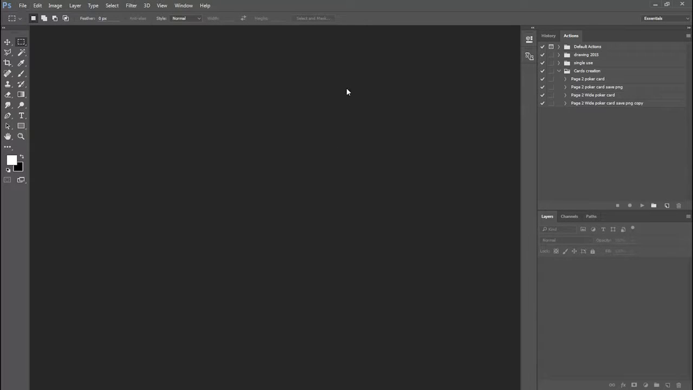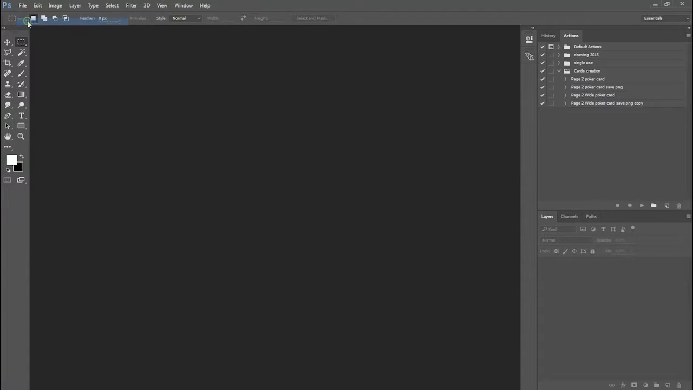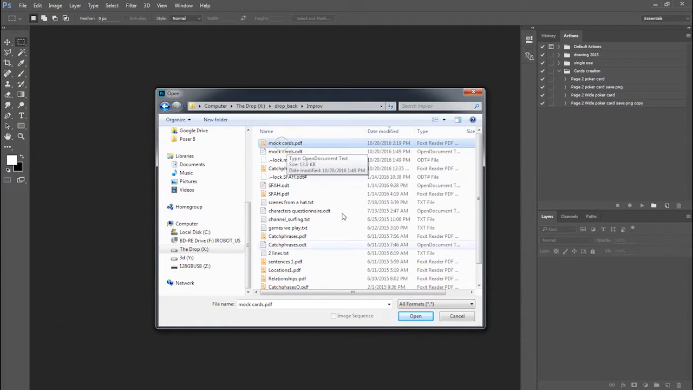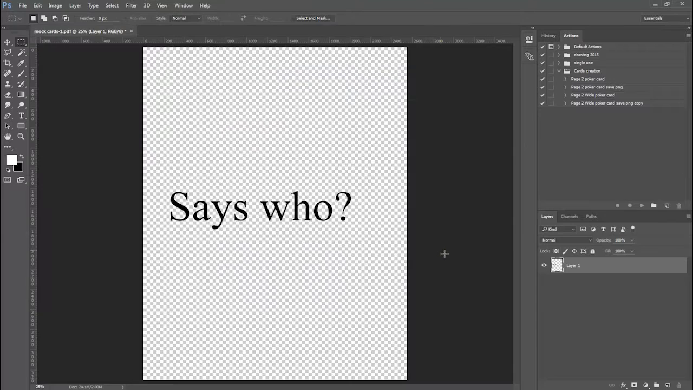Okay, now we're in Photoshop, and first I'm just going to show you how this works, and then I'll show you how to do it in a batch. We're going to open the PDF. Make sure that it's at media box, otherwise you get distorted because it tries to change them all to the same size.